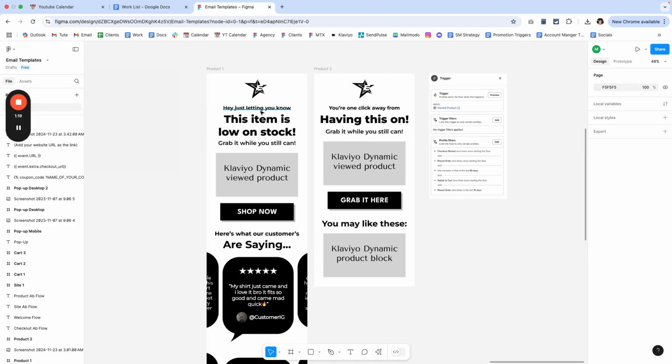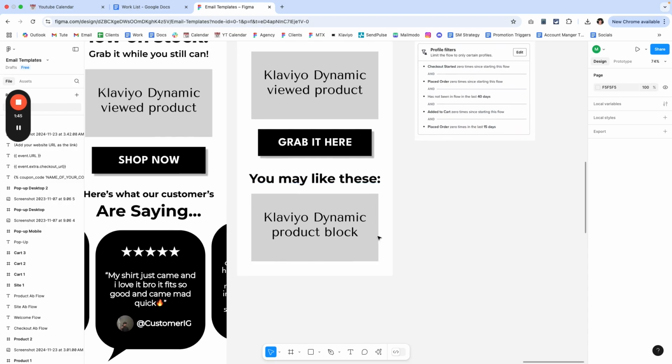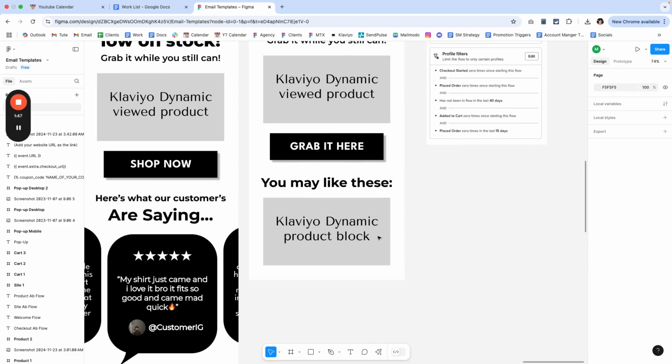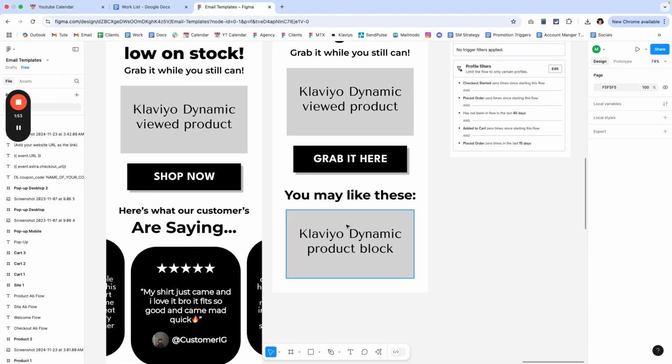So what I like using is a hero text, which is the main text inside of an email, and kind of giving them urgency or a reason why they should check it out or purchase. Here we used that it's low on stock, and the other one we use, you're so close from having this on. Grab it while you still can. So it also shows more urgency. And right here at the bottom, we're going to do, you may like these, and it's going to be different products that they might like. Maybe the product that they viewed was interesting, and then there's another product. It might be a different colorway or a similar product, and they might click on that one and purchase.